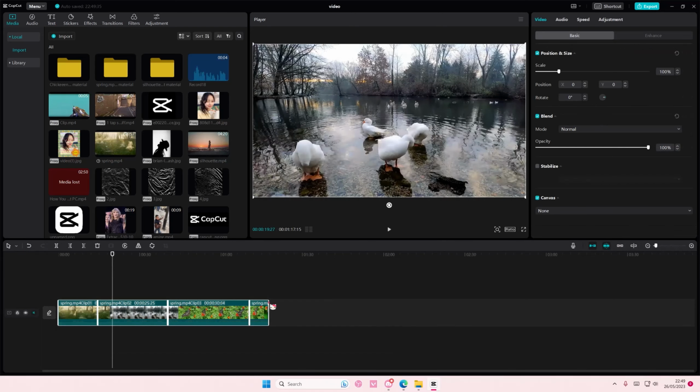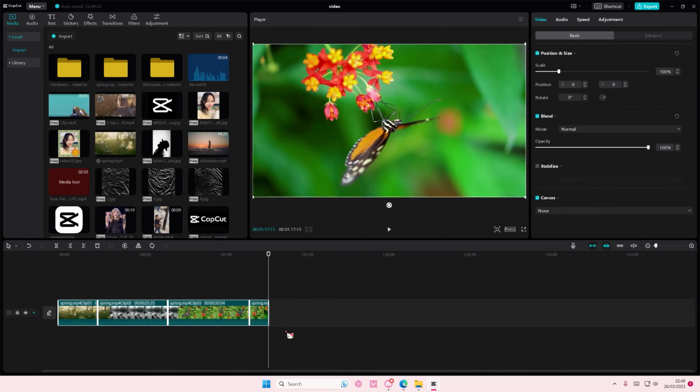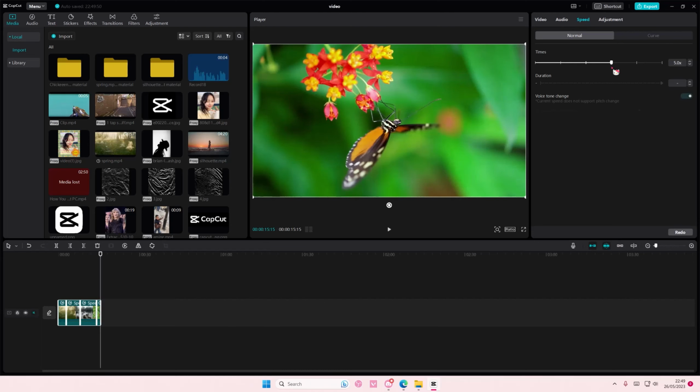So select everything by just dragging your cursor like so, or press the Control A button on your keyboard or Command A if you're on MacBook. This is the app, by the way, and not the website. But you're just going to select speed, and to speed it up you're going to drag the slider to the right to speed it up.